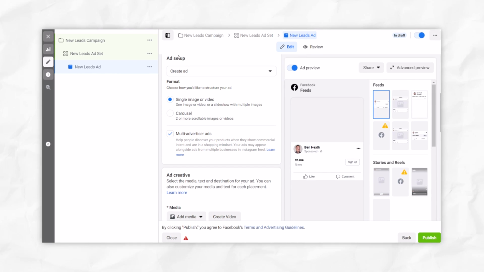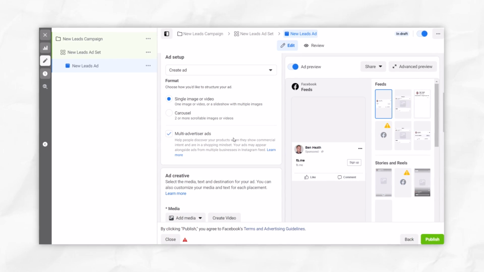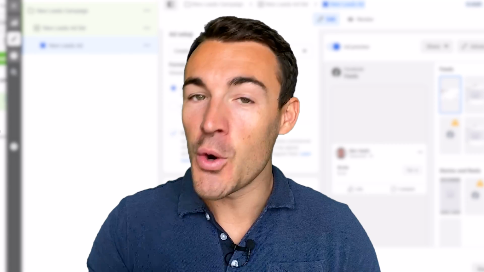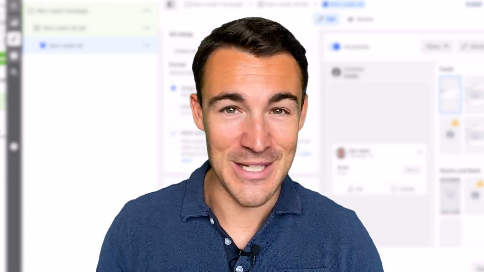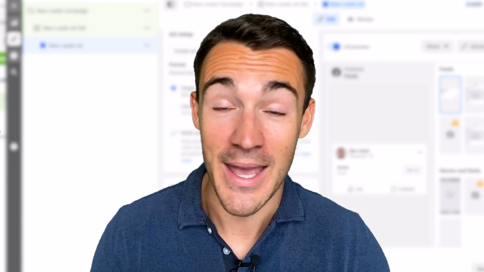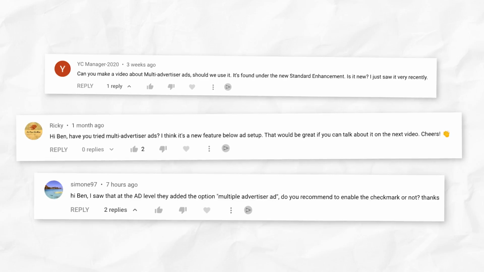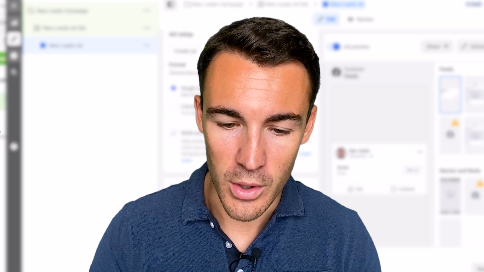And if you go to the ad level, underneath ad setup, you can see that we've got multi-advertiser ads selected there. Now, it is turned on by default, which is also a thing I'm not happy about. I don't like this feature and I don't want it to be turned on by default. I think that's not okay. And I've already had this pop up a few weeks ago. I've already had a few comments about that on my YouTube videos, people asking, should I be doing this, should I not? So I wanted to create a video talking all about it.